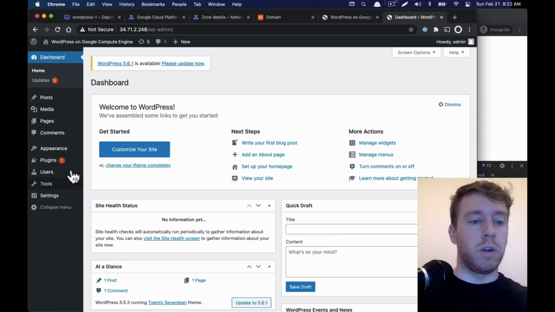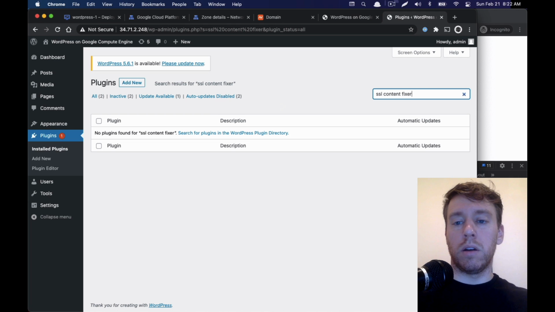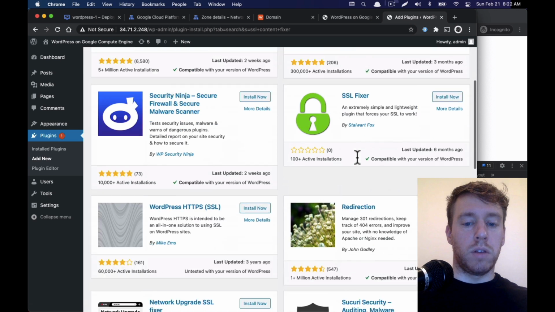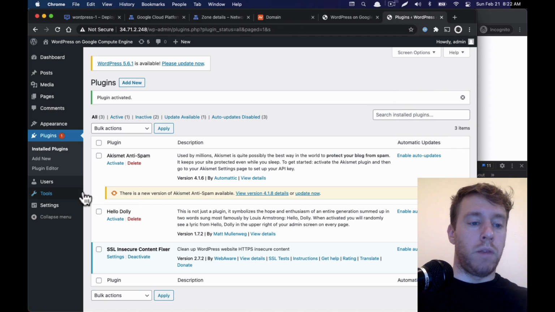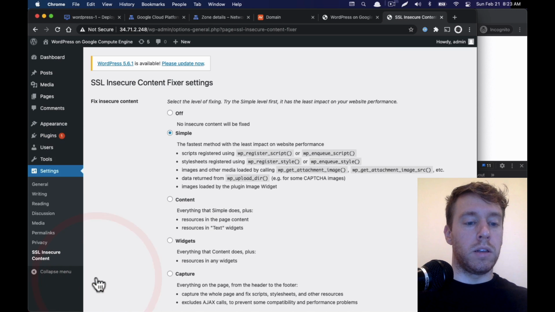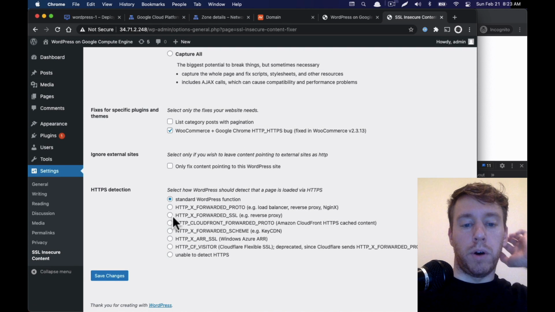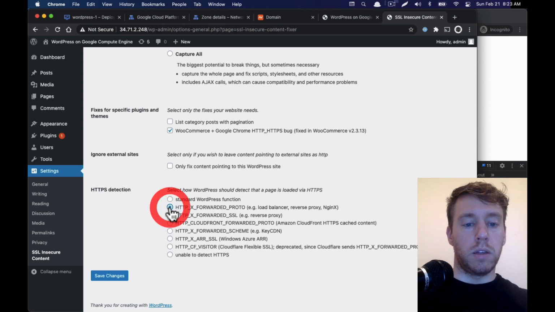We need to use a plugin to update all these links. Again, I don't know why it's not supported natively, but it is what it is. So we're going to come over to plugins. We will search for, I think it's called SSL Content Fixer. Let's see here. So search for plugins, and this is the one I've used. It's called SSL Insecure Content Fixer. We'll just click install, and then click activate. And what that's going to give us is, if we come over to settings, a new tab here, SSL Insecure Content. And what we want here is the setting at the bottom, load balancer, reverse proxy, Nginx, that's us.